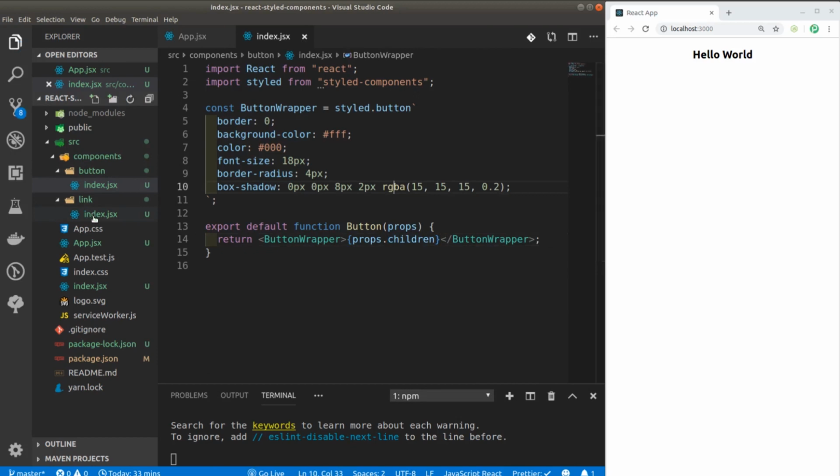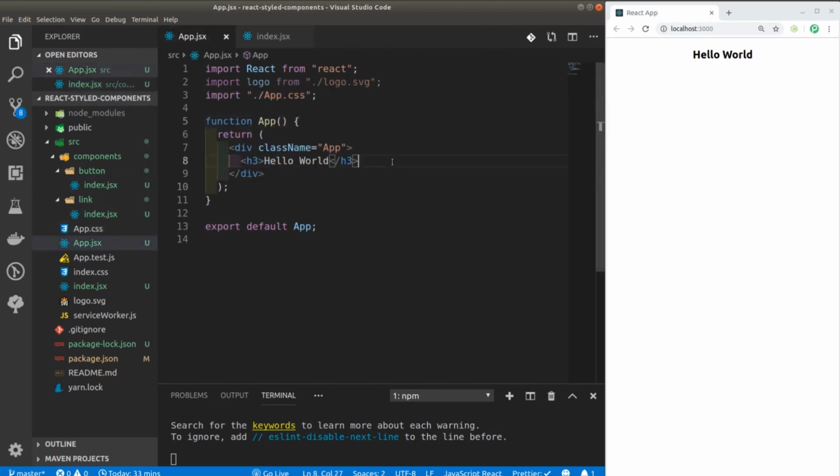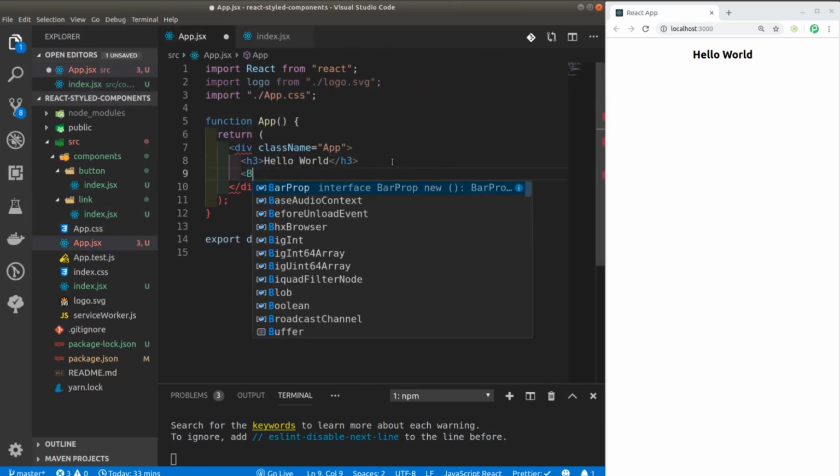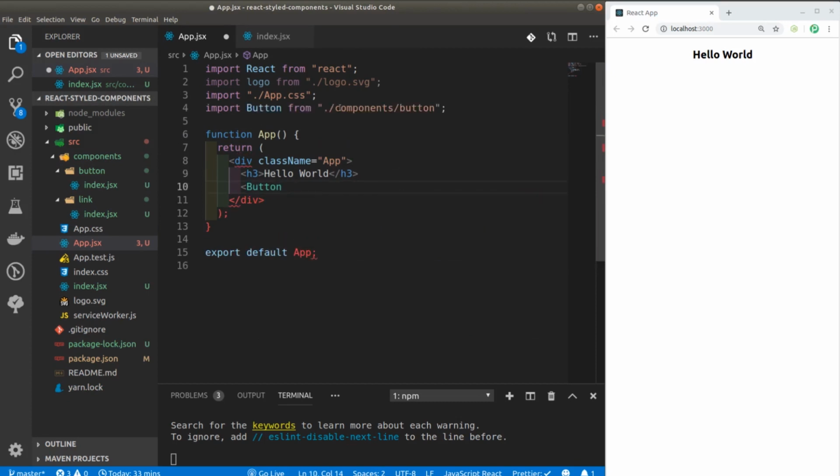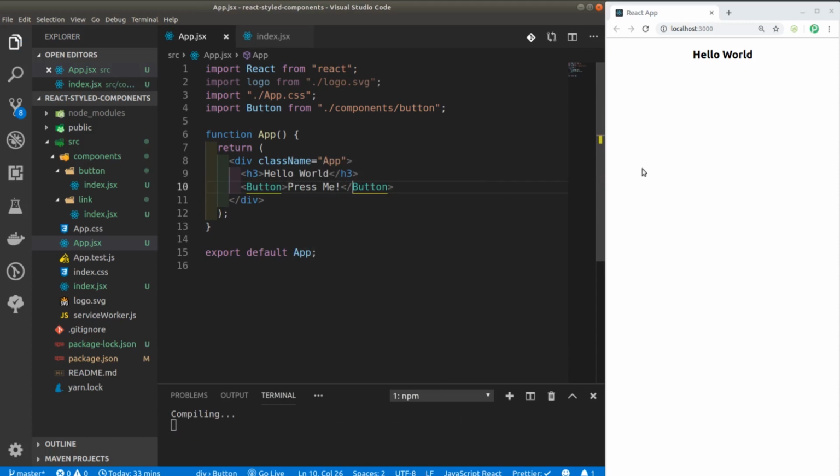Now, if you go ahead into the application.javascript and render the simple button that I want, so I'm just going to do button. Make sure to import it from the file that you've put. And for the button in here, I'm going to have a normal text like press me or something. There you go, got a button.